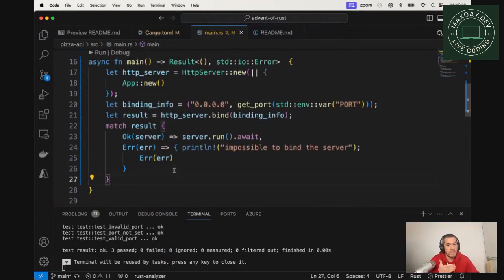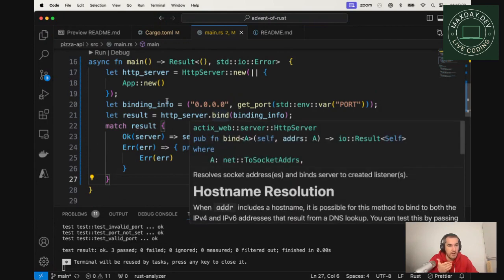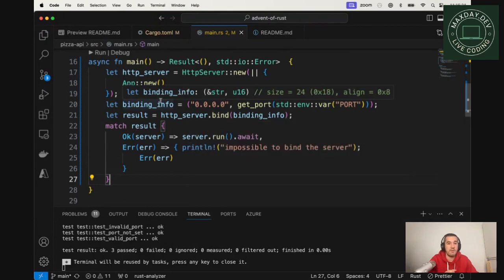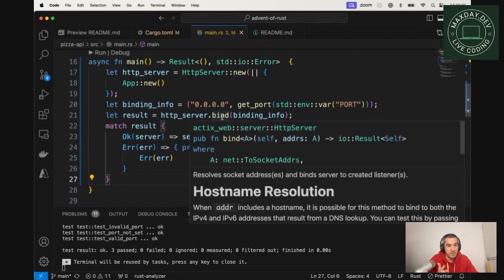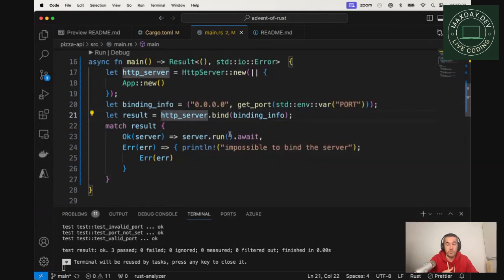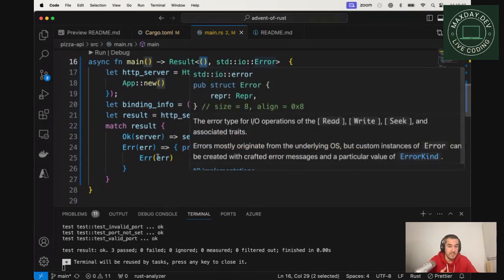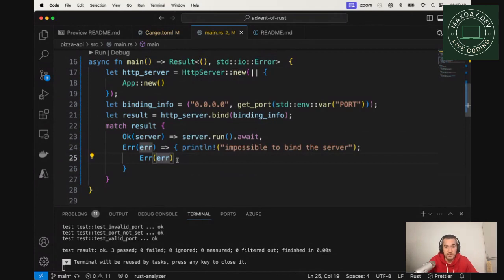So by doing this, what we've done is create an HTTP server. We bind it to the port that we passed as an environment variable, or we take a default value. Then we try to bind it. If it's working, we are just going to run it and await it. But if there is an error, maybe we want to print something and rethrow the error. So the result will be void if everything looks good, or an error, for instance, if something has gone wrong with the binding. So that's cool.